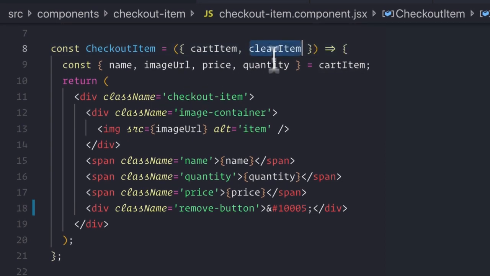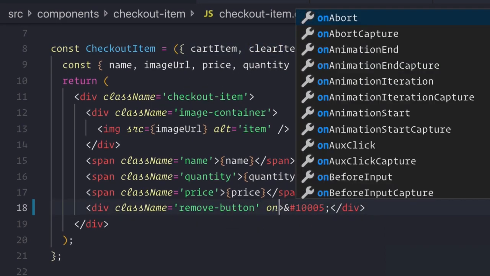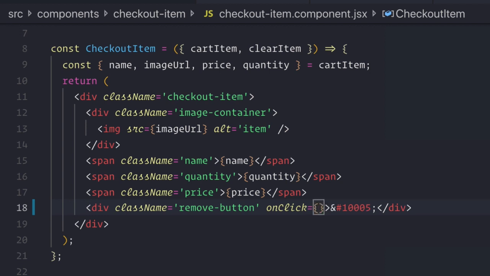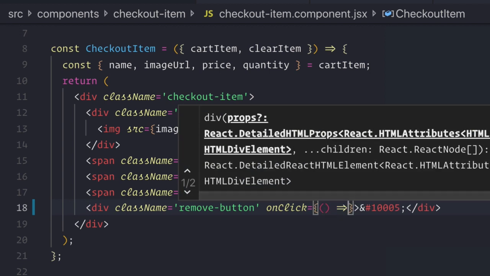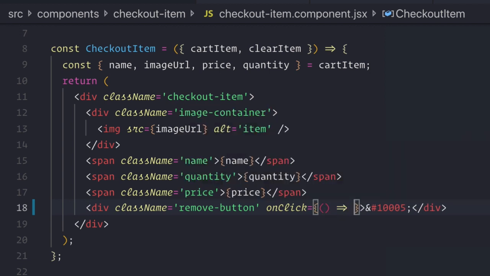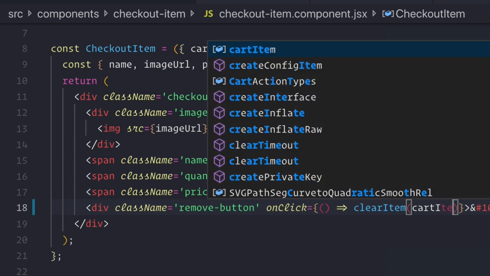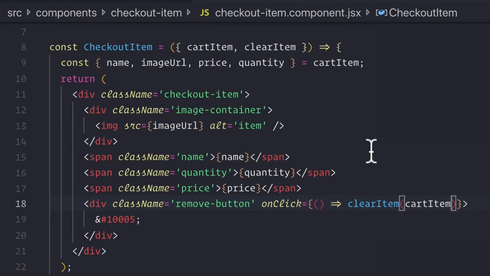And now we'll have access to our cartItem as well as our new clearItem function that we're passing in. So now on our remove button, we can do our onClick where we create a new anonymous function that will call our new clearItem function that we're passing in as a prop, and we'll pass the cartItem in like so. And now we have our clearItem working.